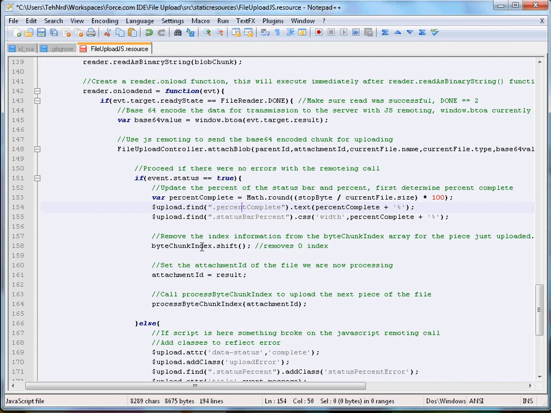And then basically in that byte chunk index array, we remove the very first element in that array, which represents the byte chunk that we just uploaded to Salesforce.com. And then finally, we call the process byte chunk index array again, which will run through all of this over and upload the next byte chunk, which is now at the index 0 position in that array because we just removed the value of the index we just uploaded.